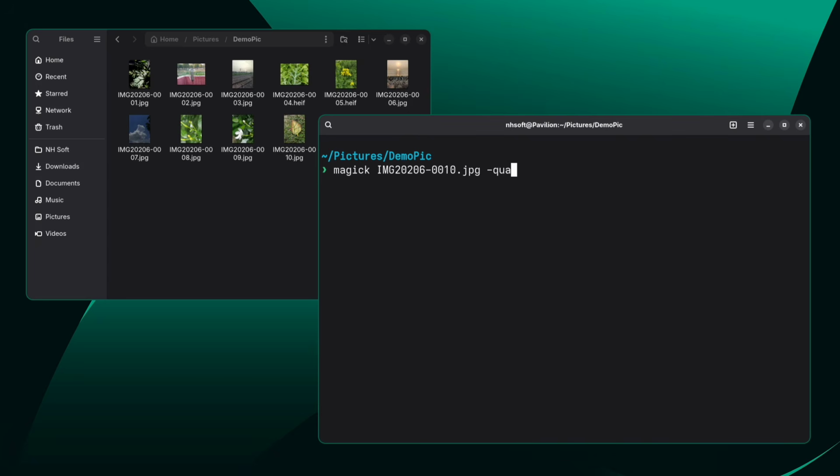Next, add dash quality, followed by the quality number. This value goes from 1 to 100. And then, type the name of your output file. Setting quality in between 75 to 85 is usually best for a balance between size and image quality.